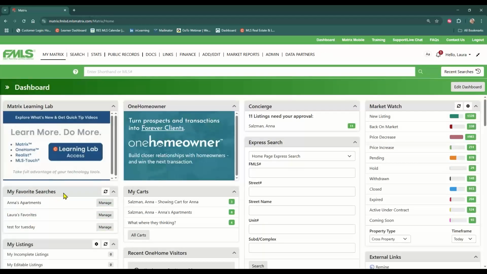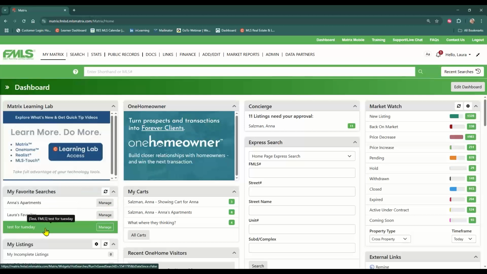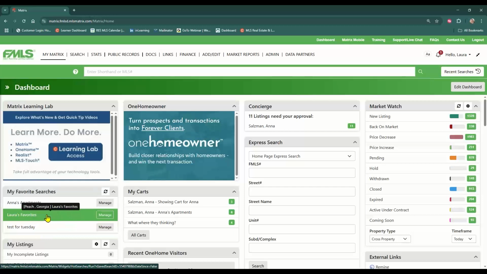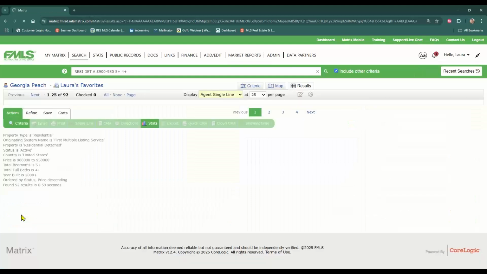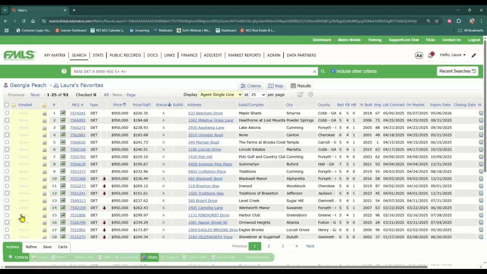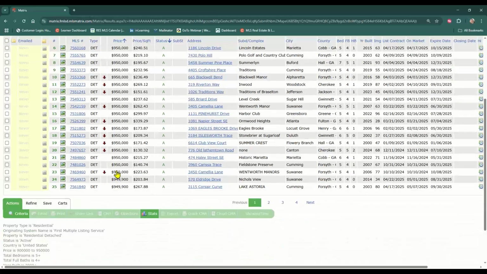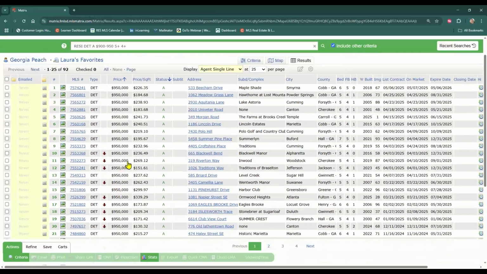So you can see I've got my saved searches here. I've got a test for Tuesday. That would be one that I made for a test. My favorite houses and Anna's apartments. Let's see what I did for favorites. I don't even remember. But this is an easy way for me to go ahead and access those listings. So we can see I got 92 listings here under my favorites.